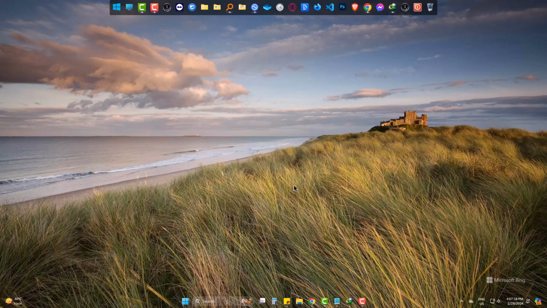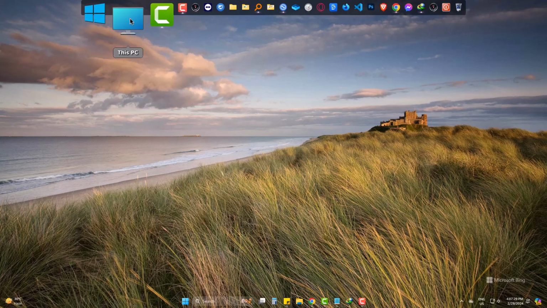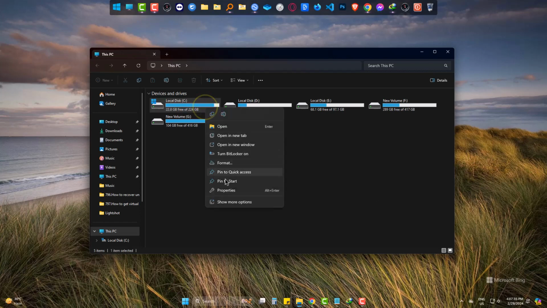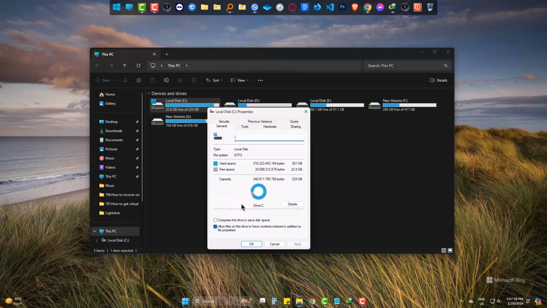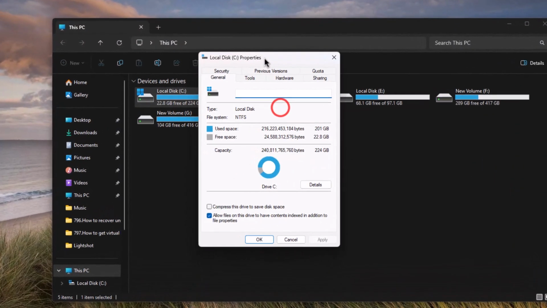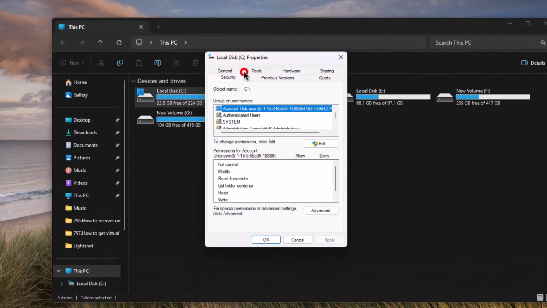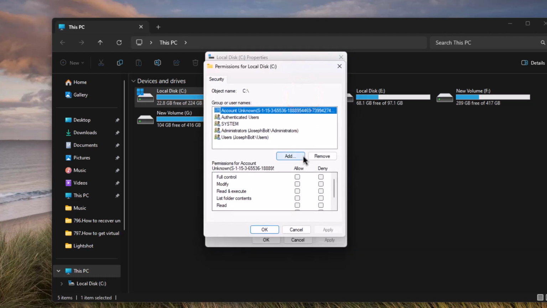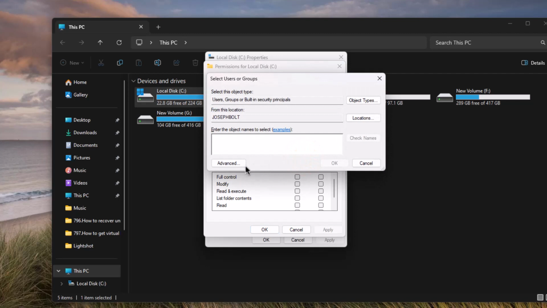Simply go to This PC. Right-click on C drive and go to Properties. Come to Security. Then Edit. Click on Add. Advanced.